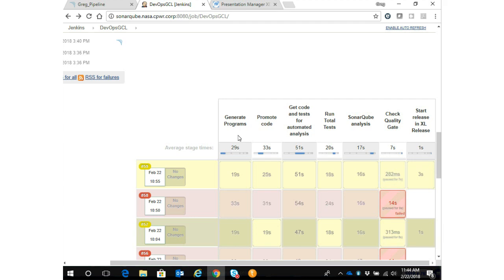We're going to promote the code up to the next level. We're going to get the code and move it down for analysis. And we're going to run a total test. Now, what is total test?